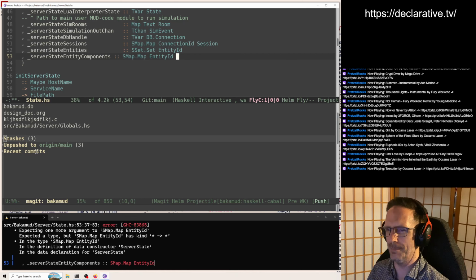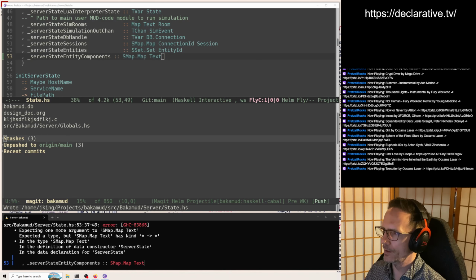So, entity ID, not quite it. Not quite it. I almost want to have component types and the live components that they're together with. Like, let's draw this out a little bit.